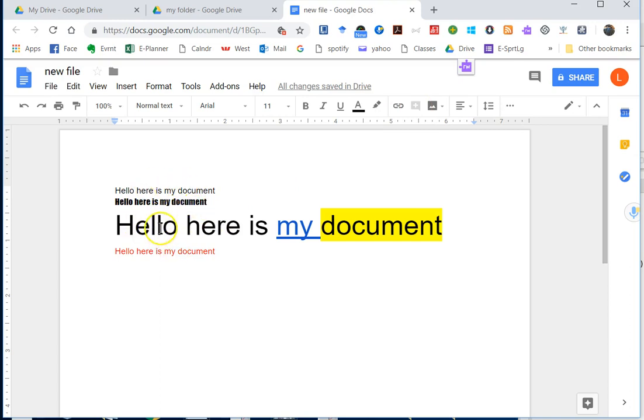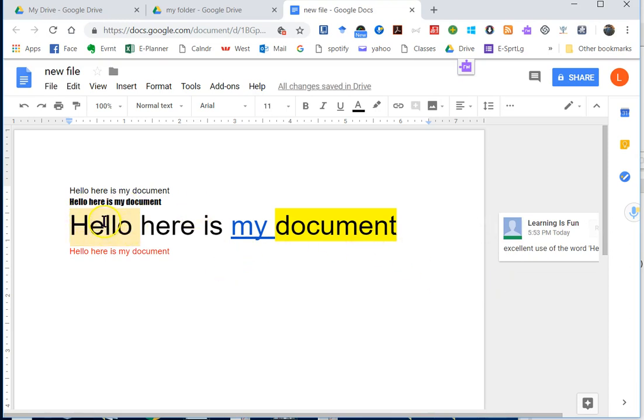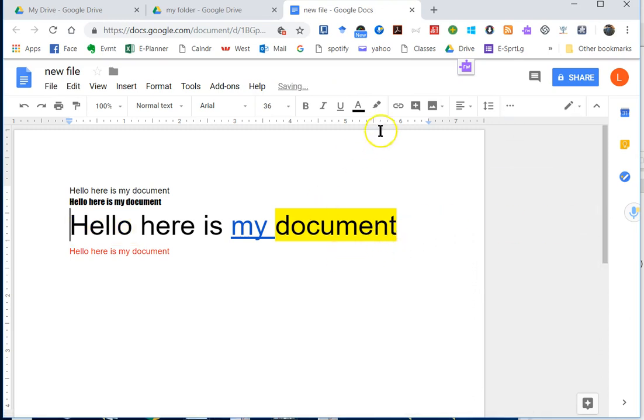Okay, moving on. Oh, commenting, I'll show you that. So say this was my student work and I wanted to give them feedback on this word here. I'm going to click on add comment and I'm going to say excellent use of the word hello, for example, and I go comment. Now when my student looks at their document, they'll see this shading and that will indicate to them that there's a comment there. So if they click on it, this comment will pop up. They can reply to the comment or they can resolve it, which will make it disappear. It's like their way of saying, yep, seen it, go away.